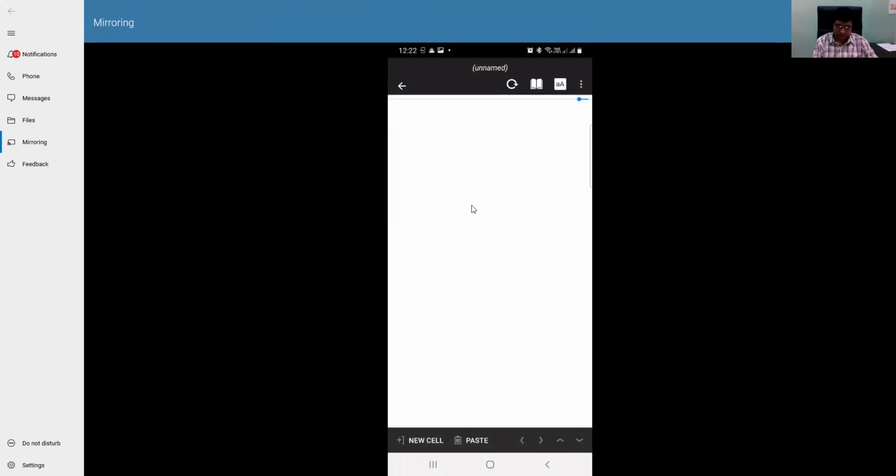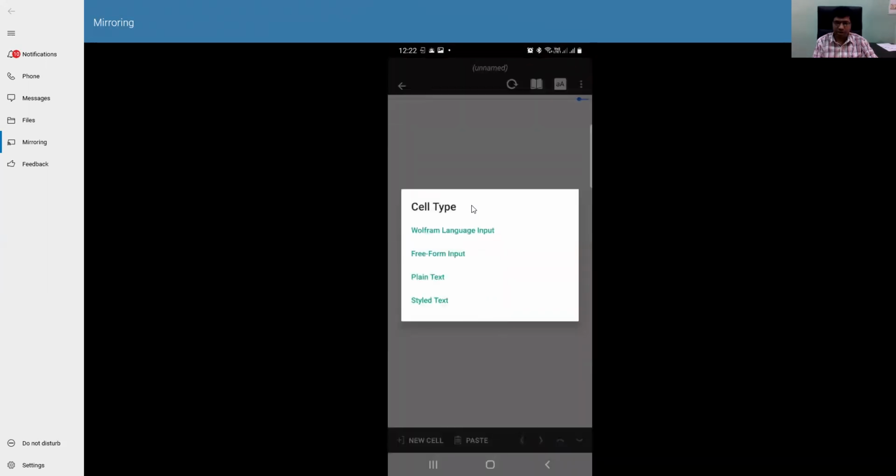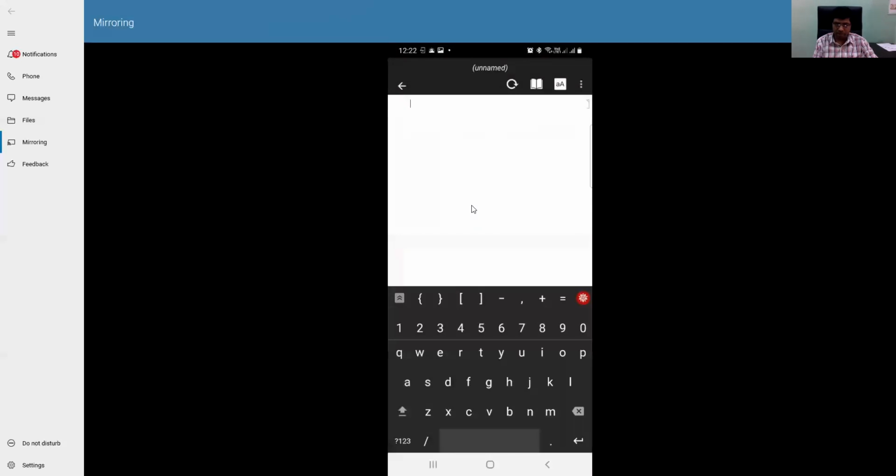There is a button, new cell. Just click. There are different options. Initially, we select Wolfram language. And now start typing your commands. Let us take some basic commands, say basic arithmetic, 478.